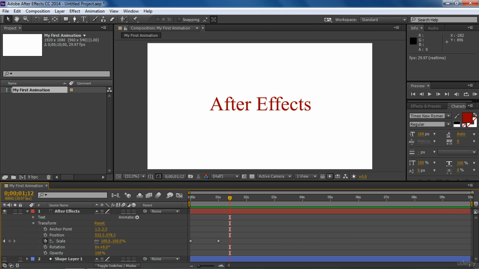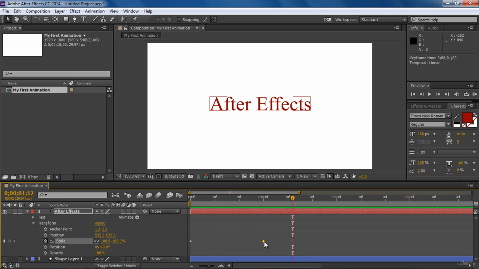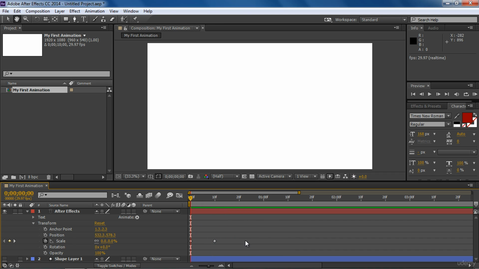Let me zoom my timeline by dragging this bar so that we can see frame numbers on the timeline. Let's move our last keyframe to the 10th frame so that our animation becomes faster. Now preview it. It's fine, but still a bit boring. We can make it interesting by animating it as bouncy text.